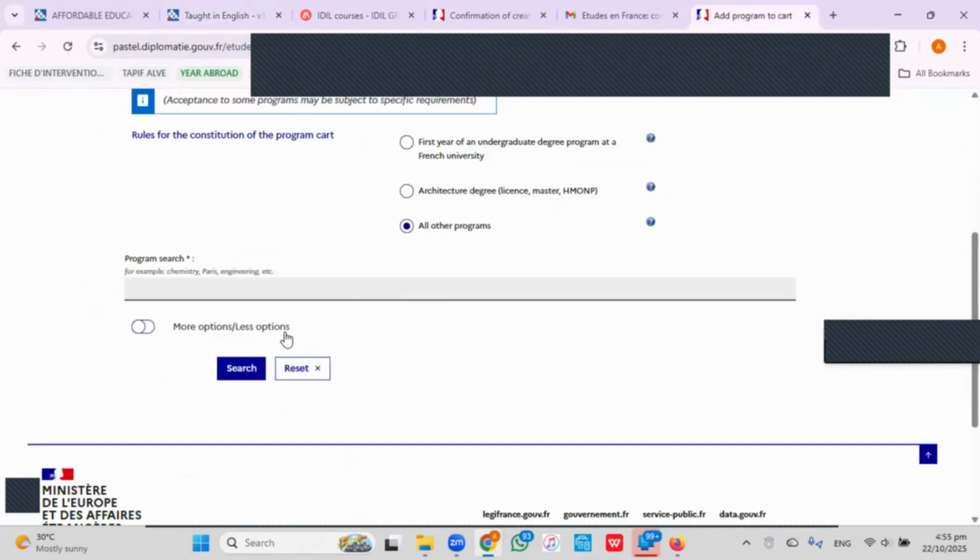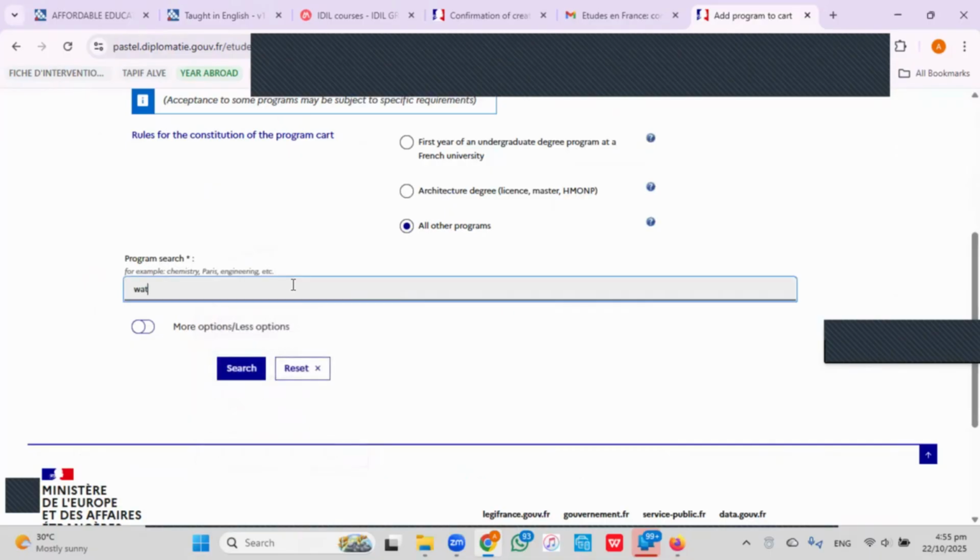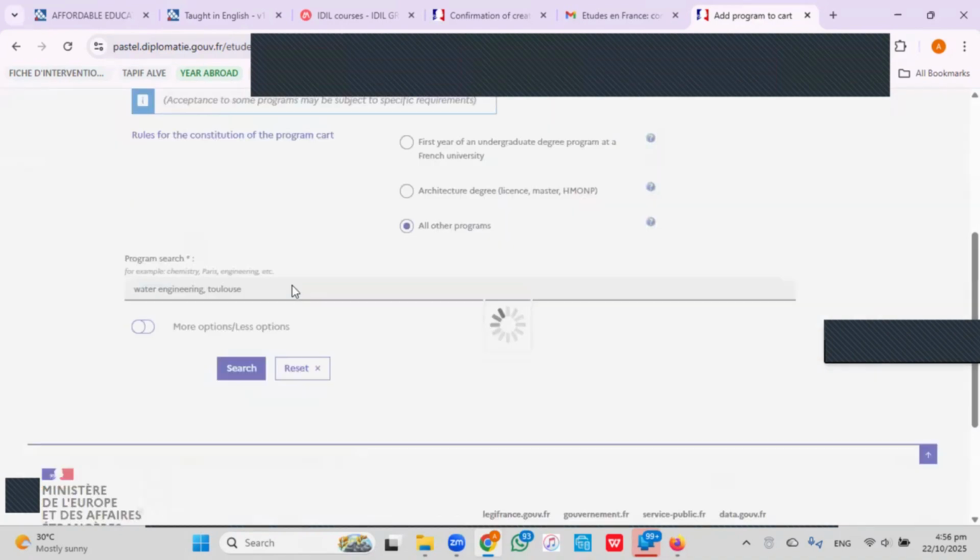So my very first program is water engineering. That's Masters in Water Engineering and Water Management at INSA Toulouse. So I use just a word or two words of the program name. So I have water engineering, then I put a comma, then I type out the city where the school is found in. The school is found in the city called Toulouse. And then I hit search.